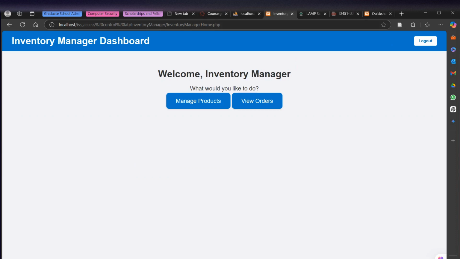Basically the entire system has 4 different roles, where the admin has privileges to do anything, but the inventory manager, sales personnel and customers have limited privileges.